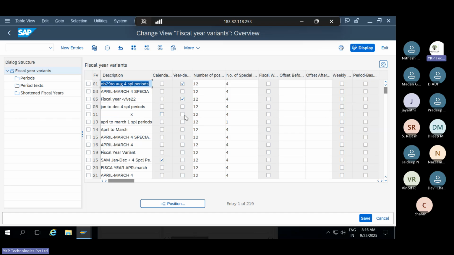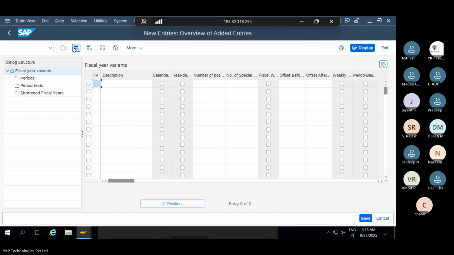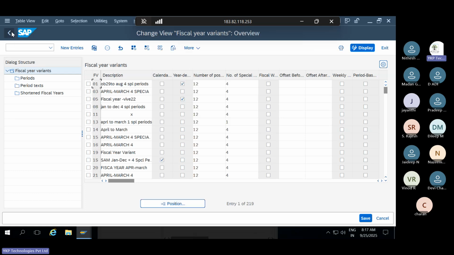So here you can see a lot of people have already maintained entries. First I will show you how to create one for a calendar year. Click on New Entries. Here you need to give any 2 characters. If you look at the previous ones, everybody has given only 2 characters. The system will allow only 2 characters. And here you can maintain a description.